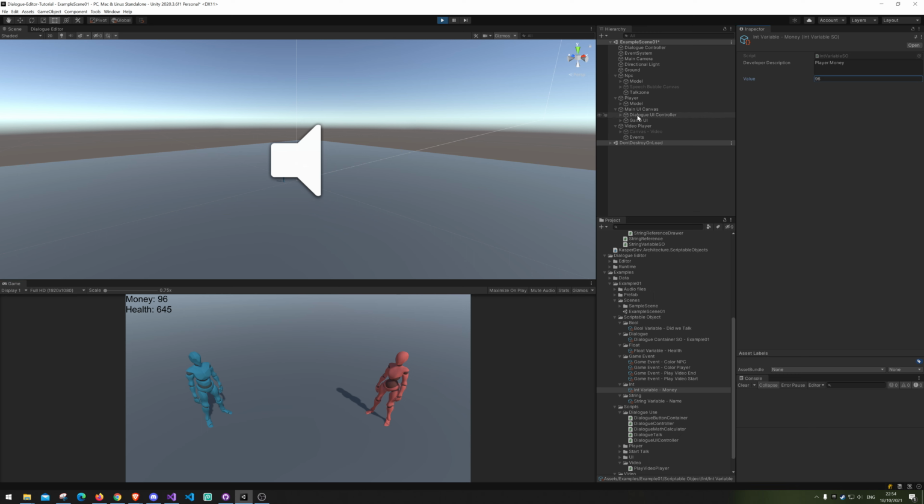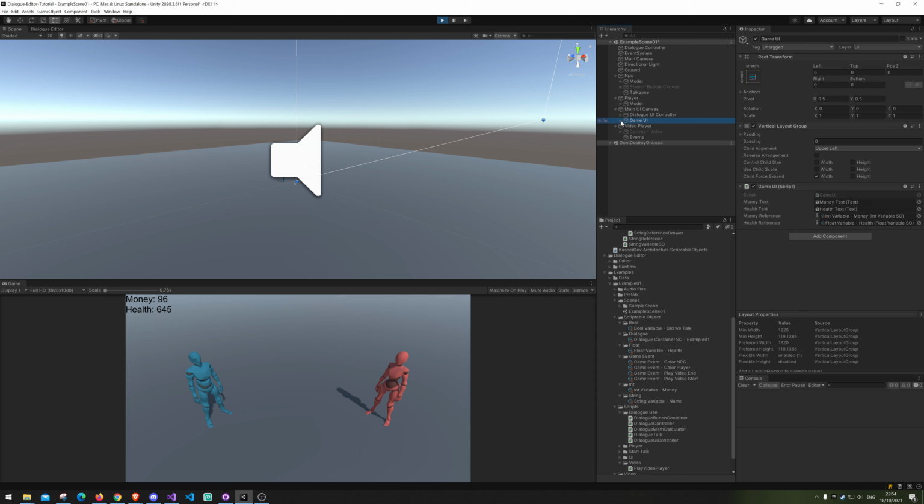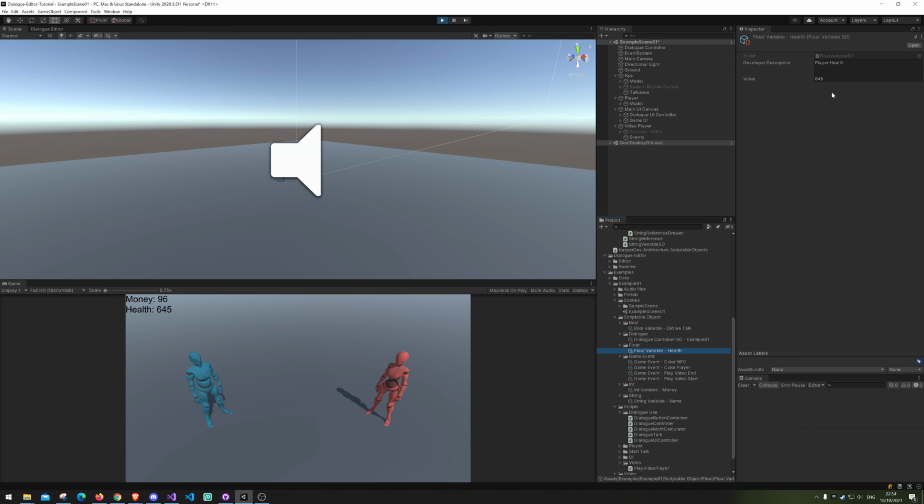And that is because it is linked in with our game UI. As you can see right here, we have the money and the money right here. The same with the health. So we can go down to health. Where do we have it? Here, and simply just go down and it automatically updates.